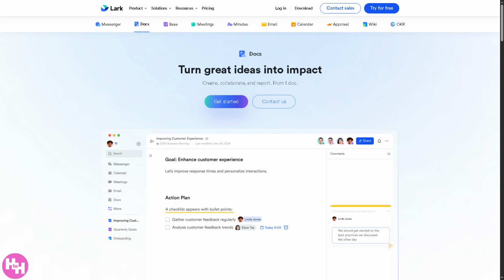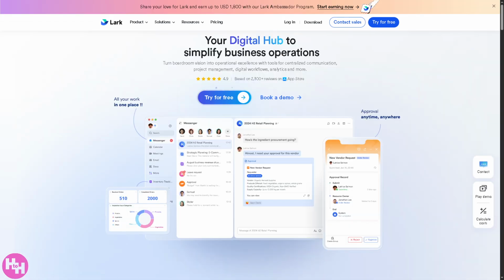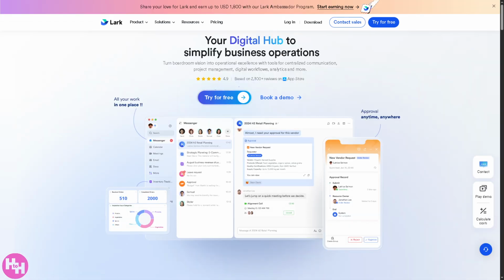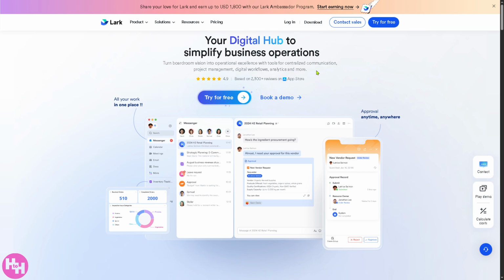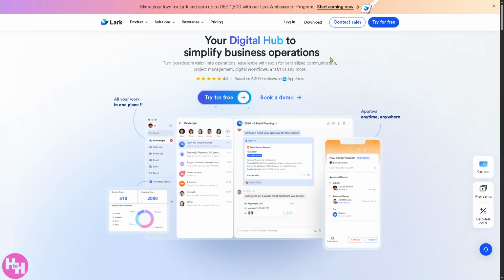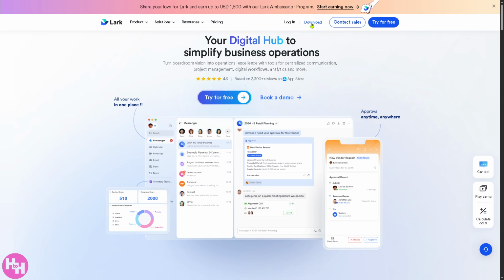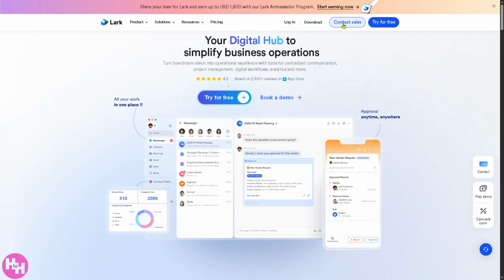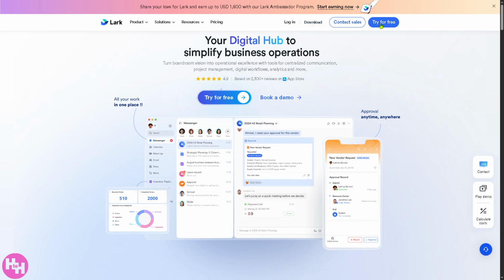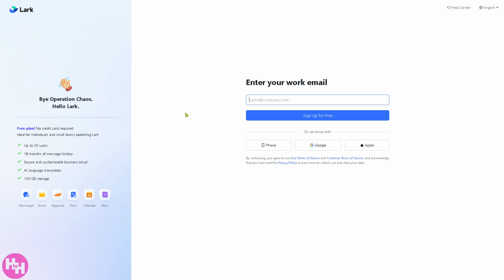So let's begin. Now, the first thing that you need to do, visit the official website of Lark. On the top corner, you have multiple options. You can log in using your credentials, download the Lark app, contact sales, or try for free. So if you do try for free, you will be forwarded to a new page. And to make the account creation easier, you can sign up with your work or business email. And of course, you can also use your Google or Apple account, whichever you prefer.